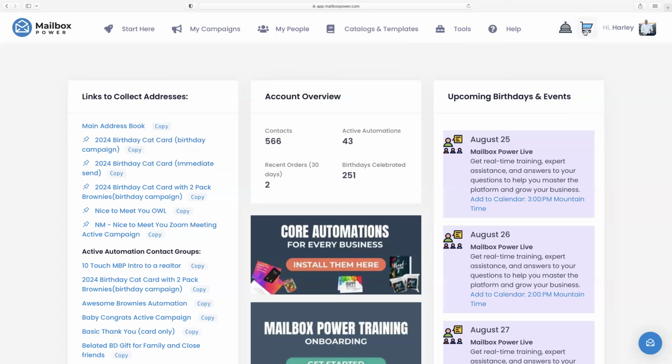And then of course, just like any other website, this is your cart. So when you're getting ready to make a send of cards or gifts or just a card and a gift, whatever it is, this is where you can check your cart and then check out.